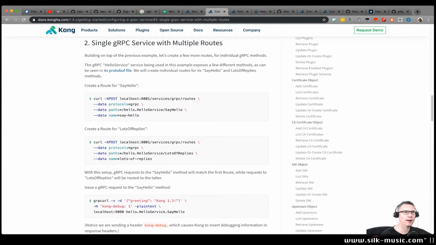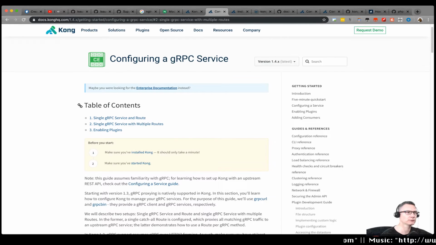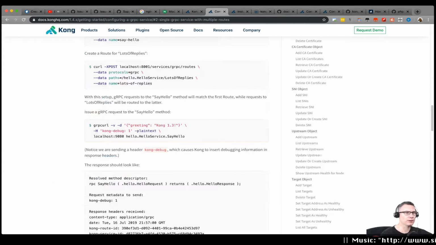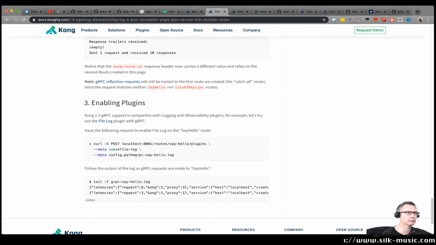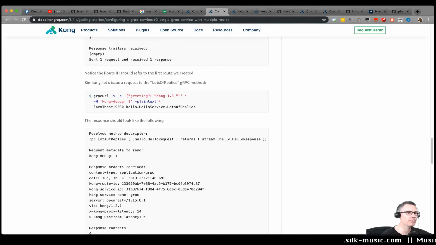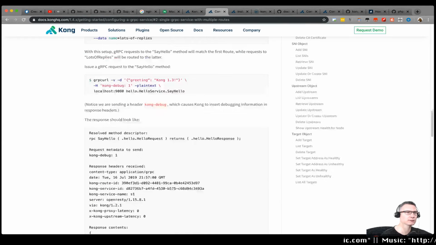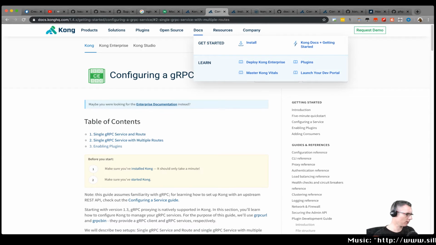Oh, it took me here. Configuring gRPC services. Okay, enabling plugins. So look at this. Logging, observability plugins. Okay, logging and observability. But what about greeting gRPC method? I want to be able to authorize a single gRPC method with Kong. Let's try that. Authorize gRPC method with Kong.